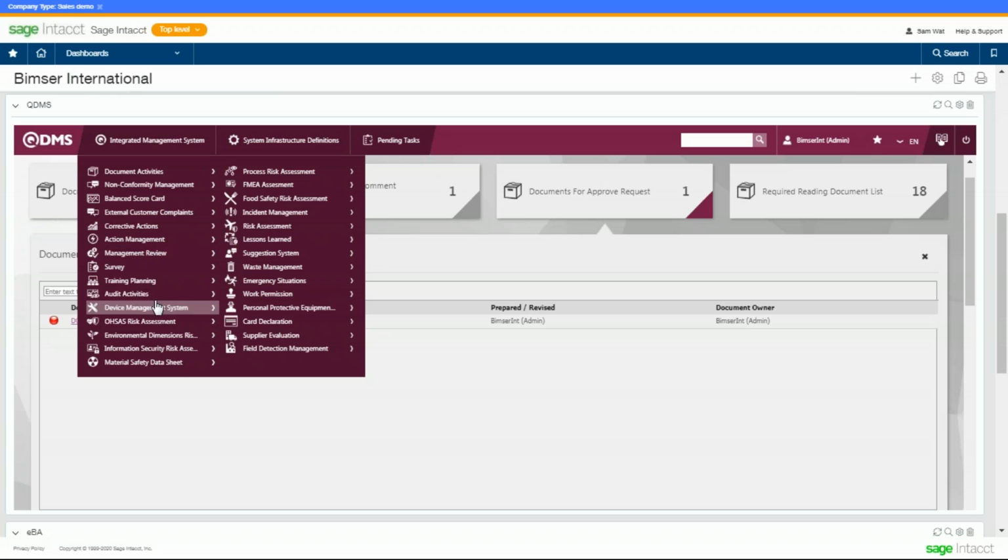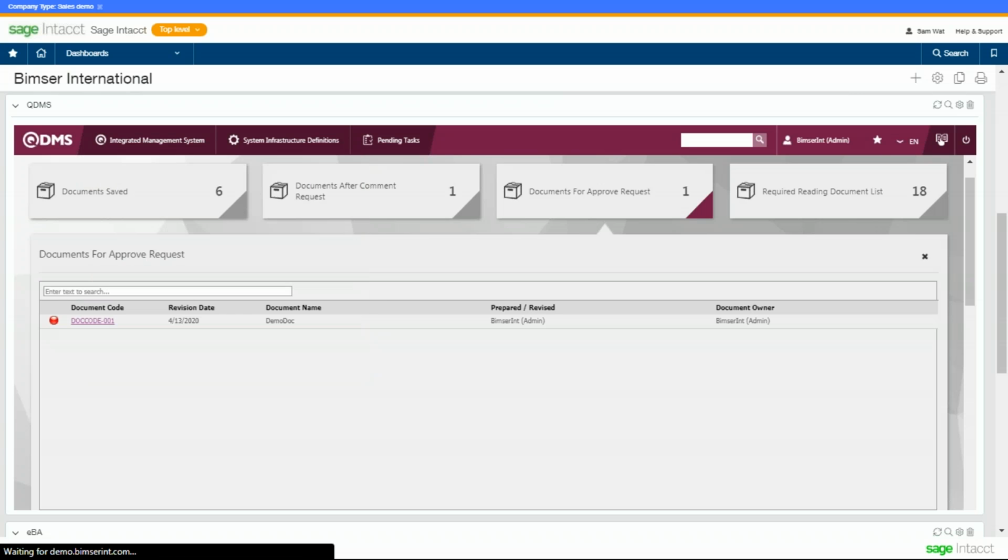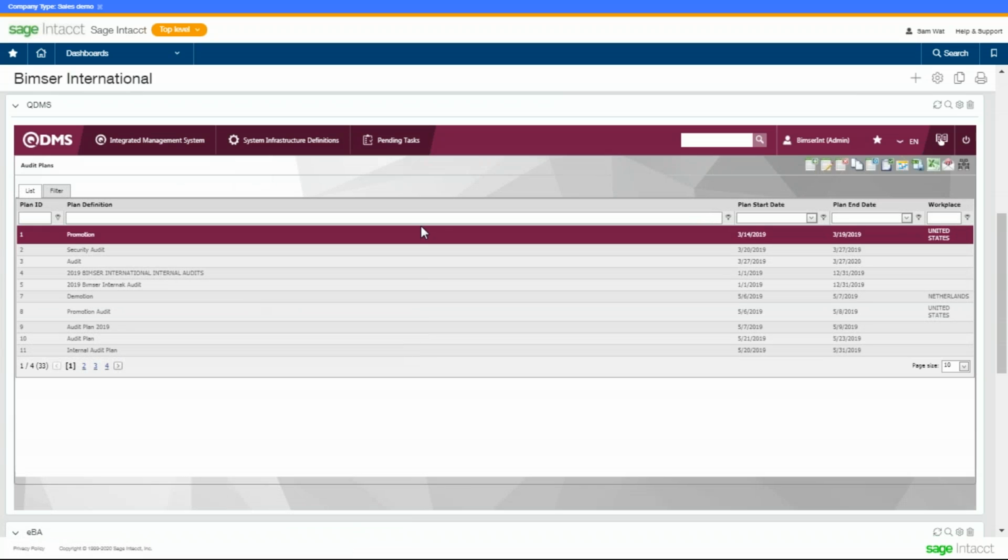Today, I will demonstrate the audit module for evaluating or inspecting your suppliers. Let's get started. In this module, you can create your audit planning. The plan is the goal that you want to achieve, like the supplier audit, or you can use this for internal use as well, like having an internal audit planning.